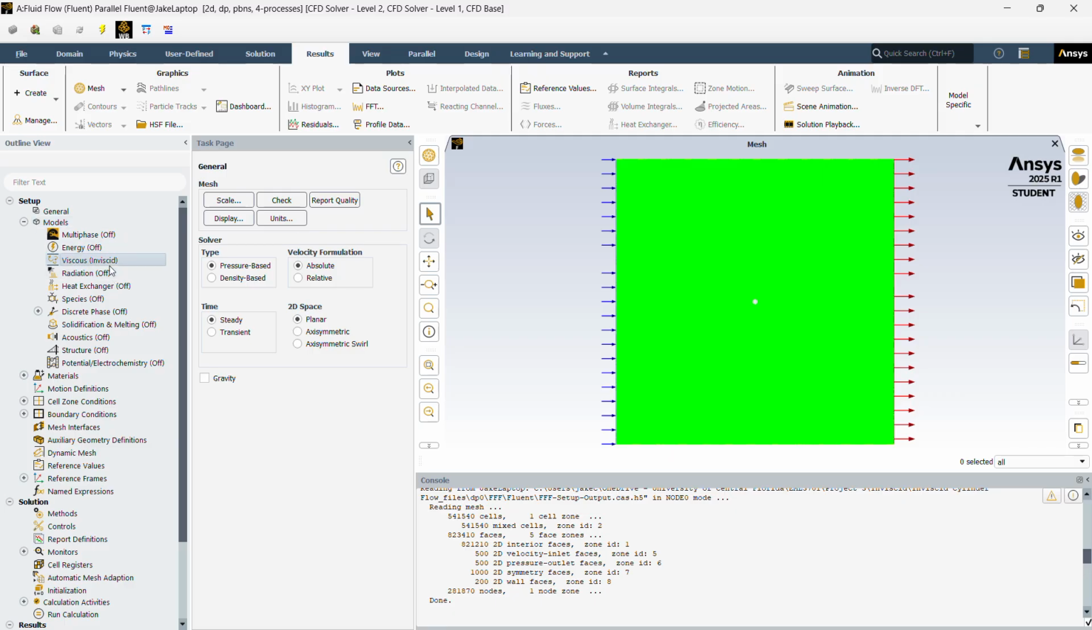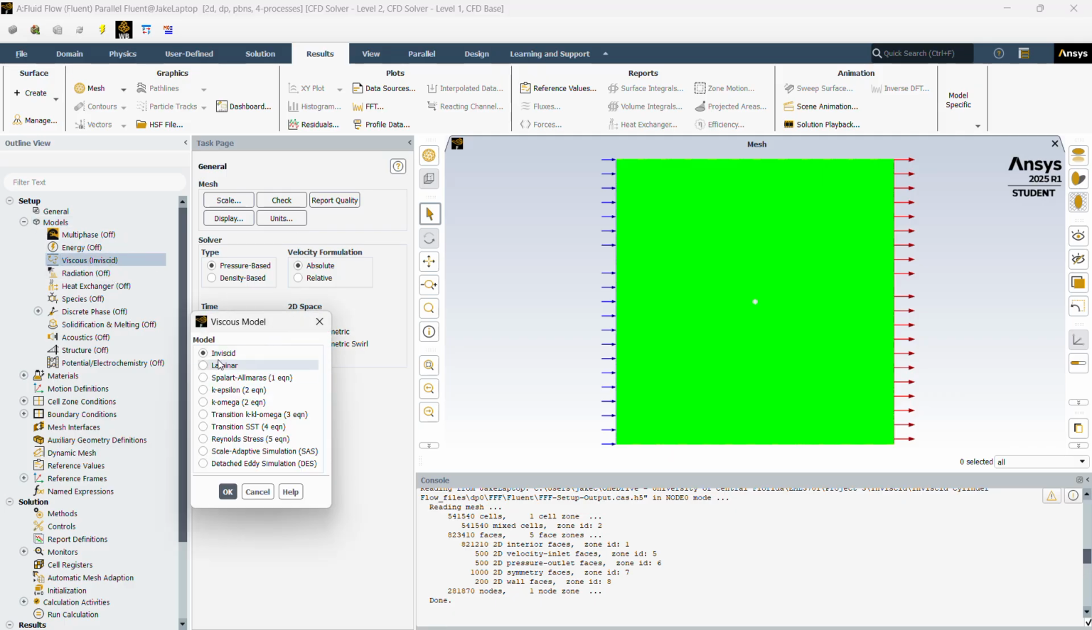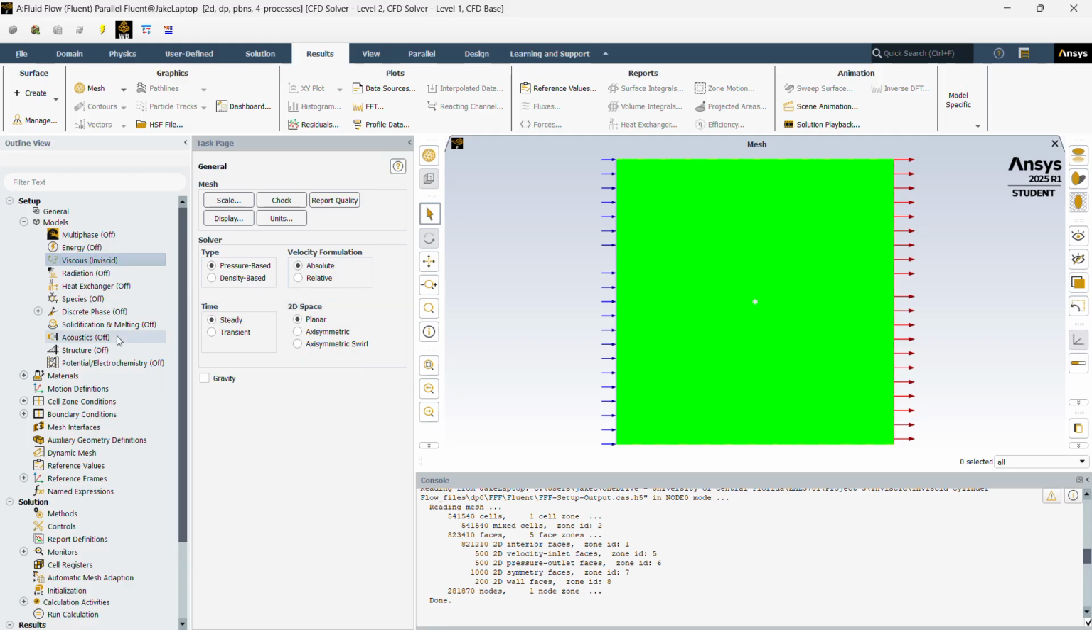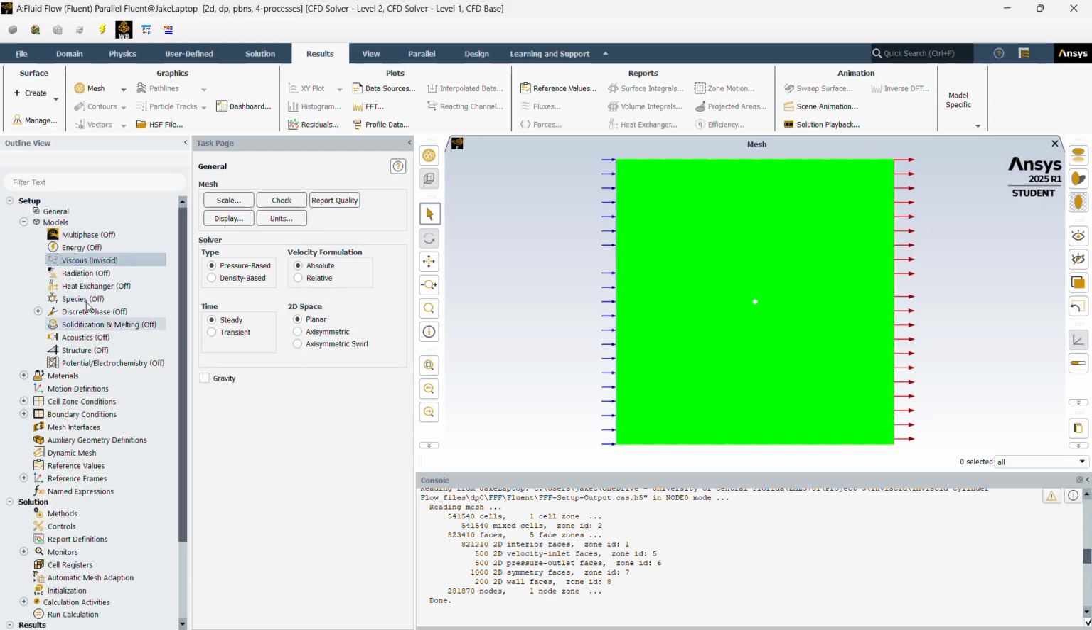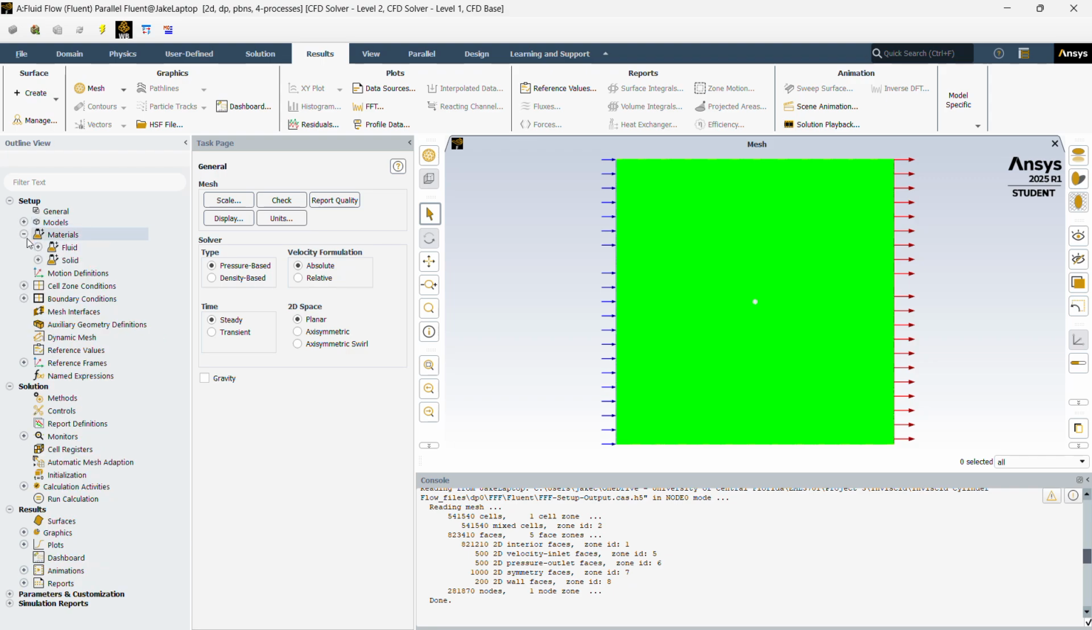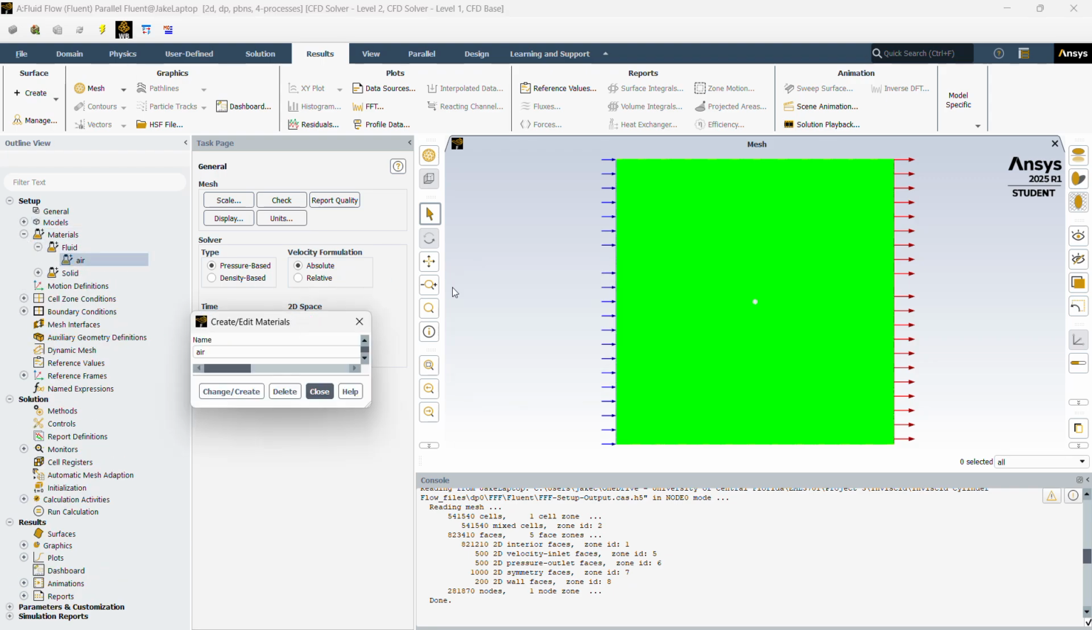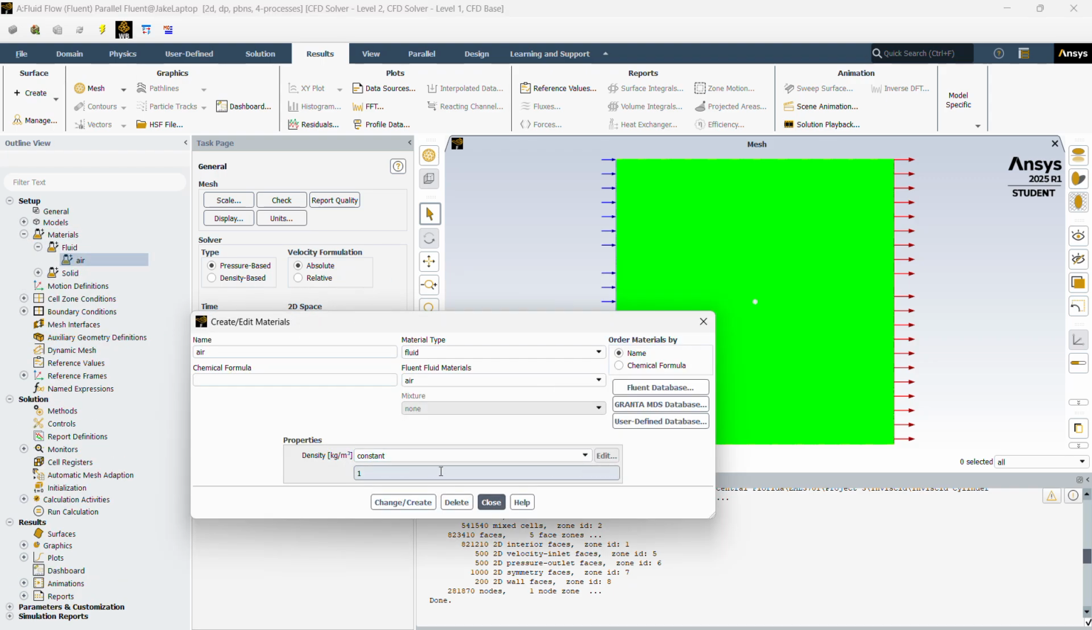Next, since this is an Inviscid flow, I made sure to change my model to Inviscid flow. That's the only thing you need to do here. Everything else should be off. And then materials, I chose a density of 1 just for simplicity.